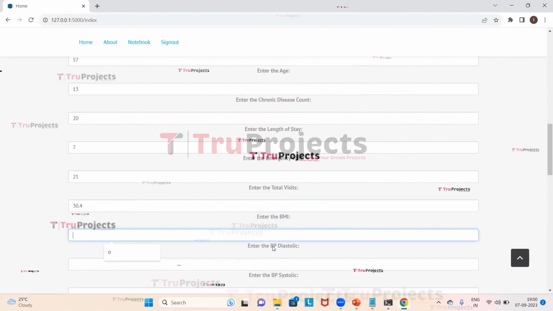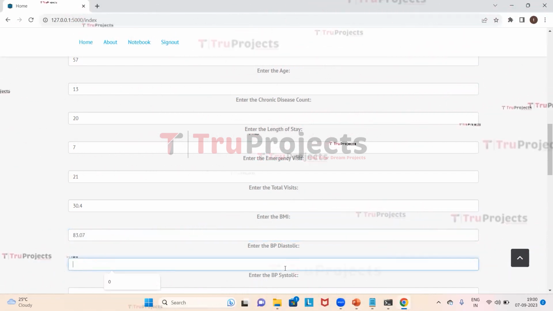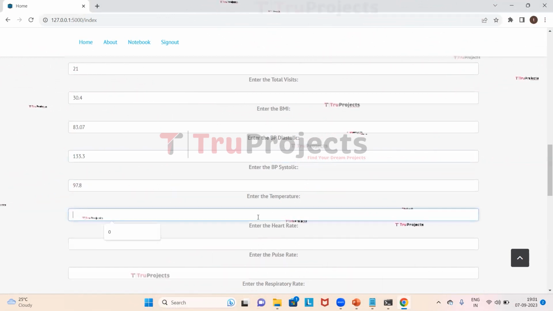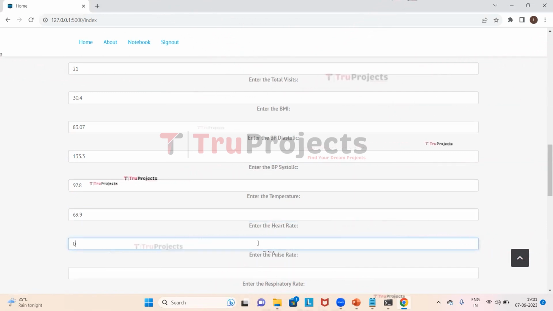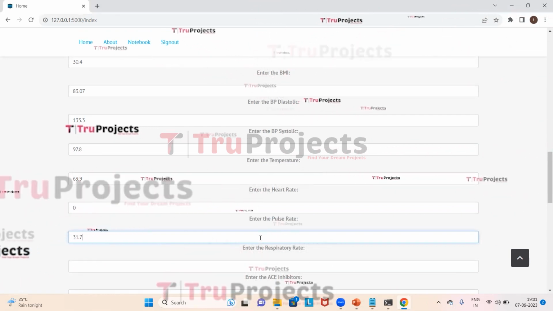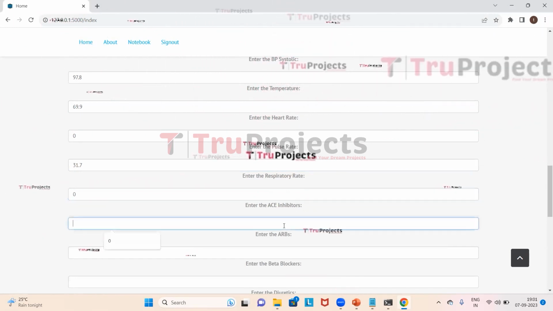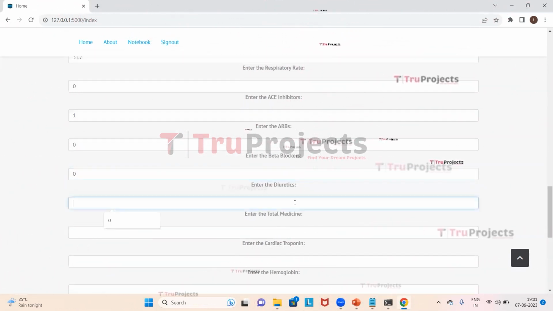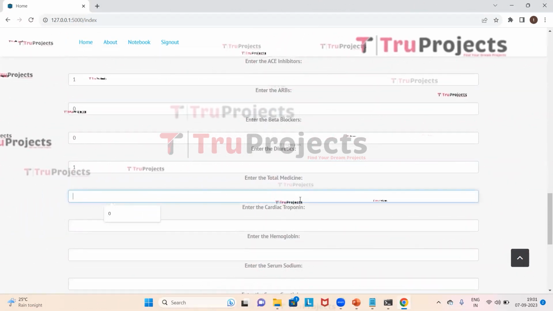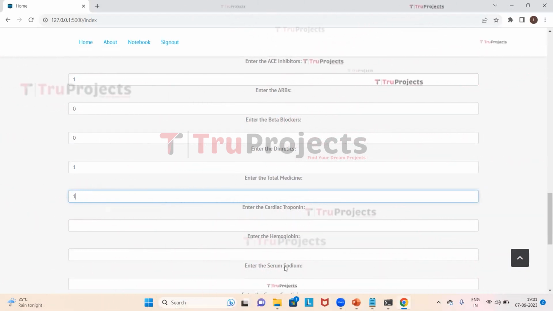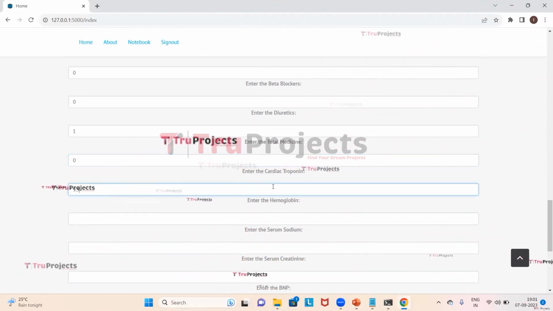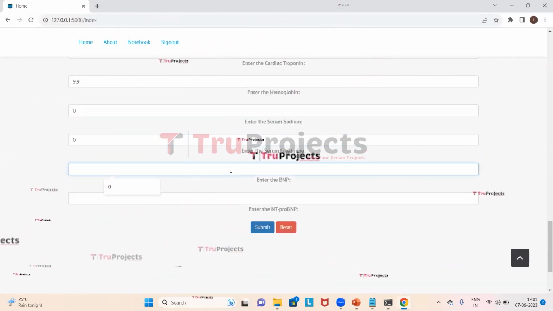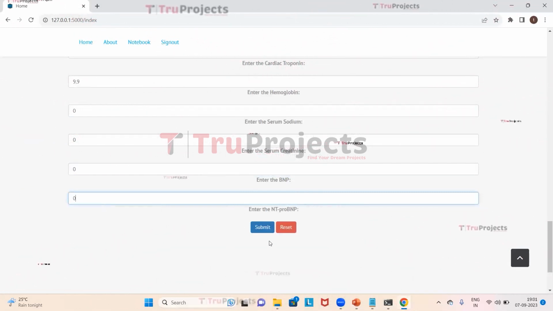BP diastolic as 83.07, BP systolic as 133.3, temperature as 97.8, heart rate as 69.9, pulse rate as 0, respiratory rate as 31.7, ACE inhibitors as 0, ARBs 1, beta blockers as 0, this one as 0, and the total medicine as 1, and the cardiac troponin is 0, hemoglobin as 9.9, serum sodium as 0, serum creatinine as 0, BNP as 0, and the last one, which is NT-proBNP, is also 0. Now we will click on submit.